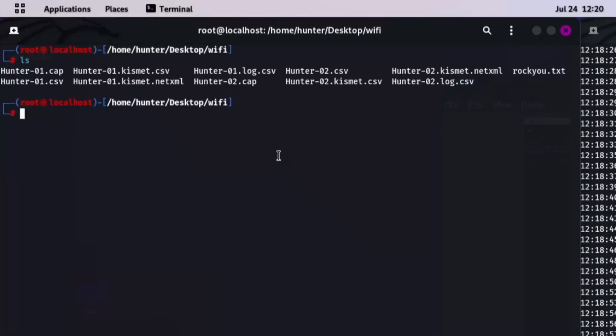So to be able to do that, we are going to do aircrack-ng, and then we need to specify what is the handshake name that we are going to use, hunter-02.cap. And then after that, we also need to specify what is the word list that we are going to use. Of course, there are a lot more word lists that you will find out there online, and most of them are based on what type of password you would like to attack.